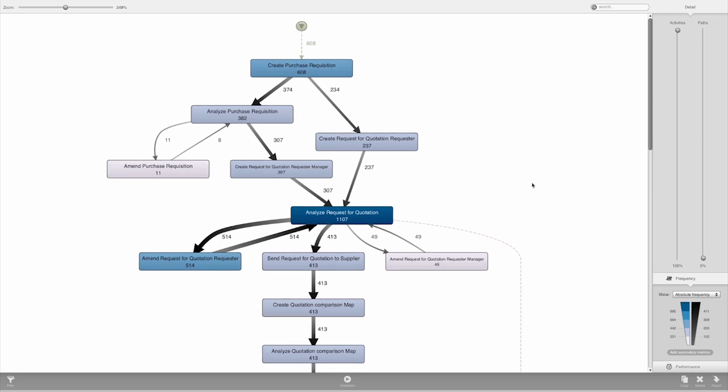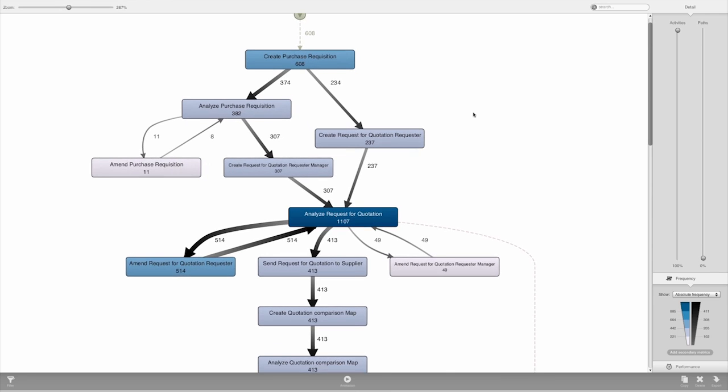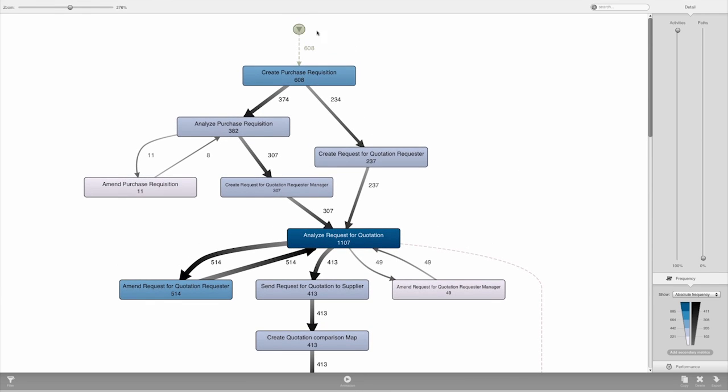So here you see how the process looks like, and I'll explain to you how you can read this process map. So the starting point of the process is this little triangle at the top here. And we can see that there are 608 purchase orders in our case that are in the data that we imported. In this case, all of the 608 cases started with the step create purchase requisition. That's the first step in the process. Afterwards, the process splits into two alternative paths. 374 times you're going this way, 234 times you're going this way.